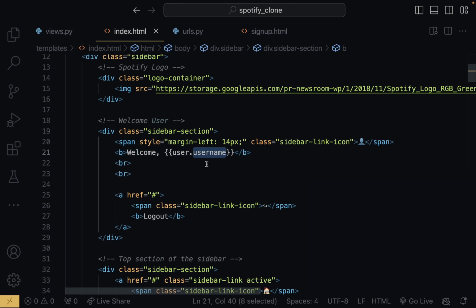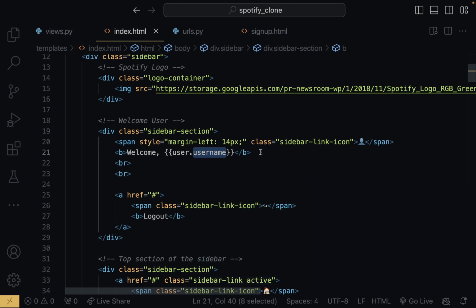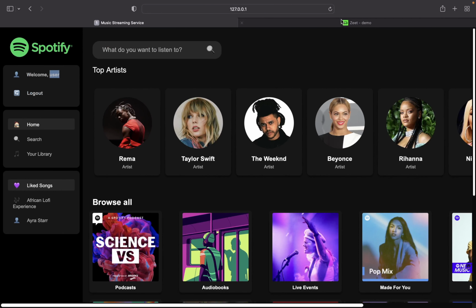and in those curly braces type in user.username, and you could actually put whatever you want here. You could show the user their email and just say user.email, but that doesn't really make sense for this use case. So we're just going to leave it as username. Now, if I come here and hit refresh, you are now going to see that it shows me Tommy because I'm logged in as Tommy. So we've successfully added the functionality for a user to sign up to the platform.